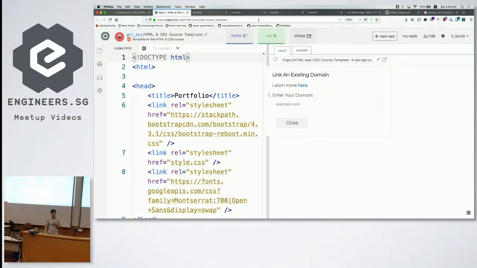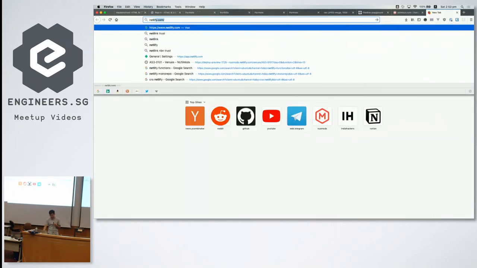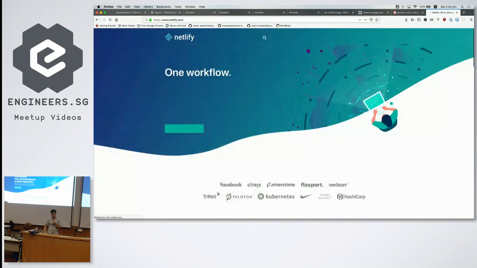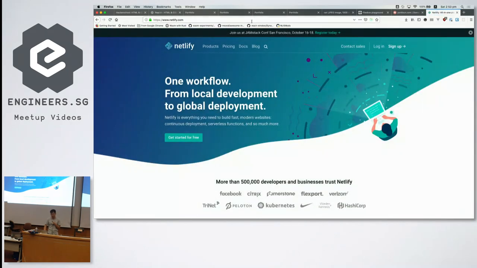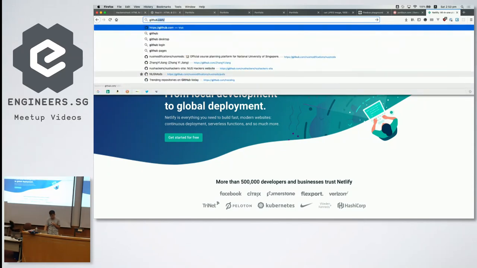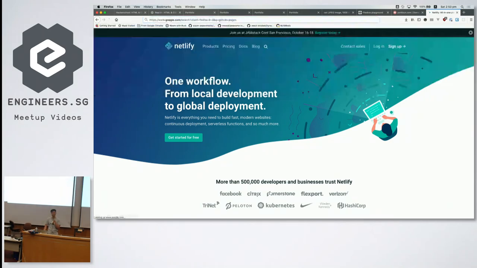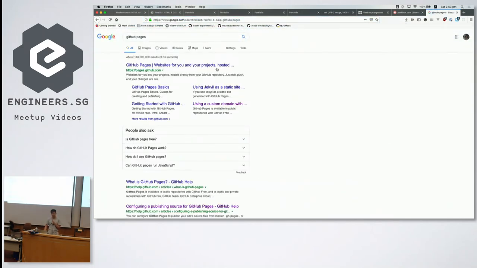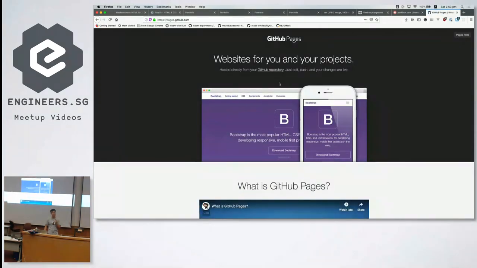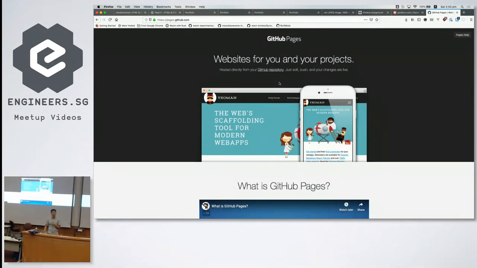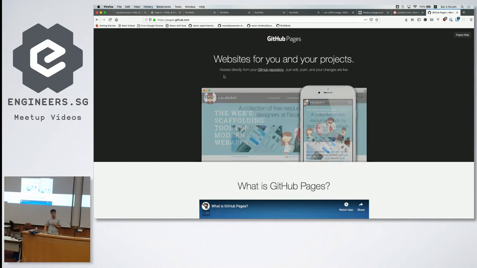So to host your domain, you can use repo.it, or you can use a whole other various set of services like netlify.com. It's a good way to host your website. Or if you already have a GitHub account, GitHub comes with GitHub Pages, which hosts your website for free as well. So you can use GitHub Pages to host your websites.